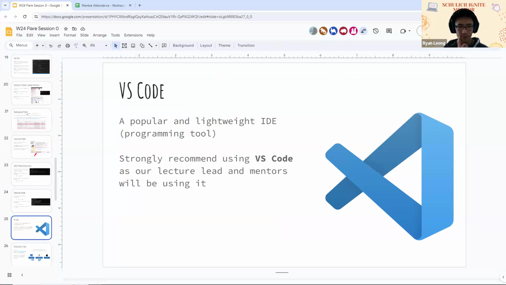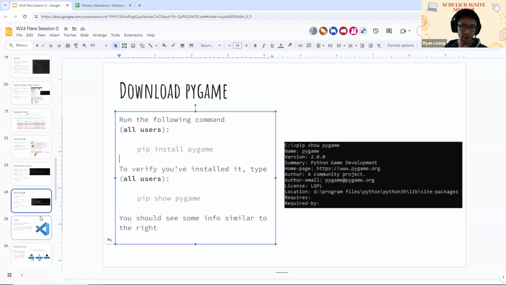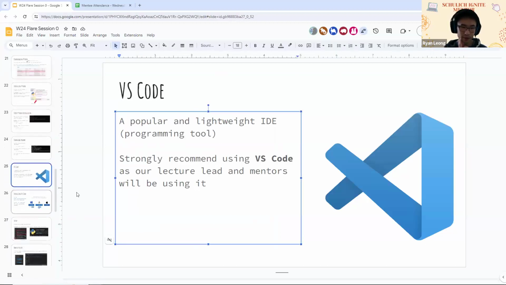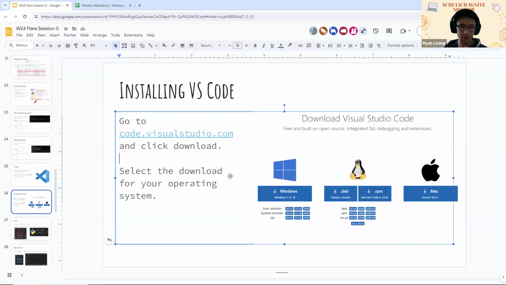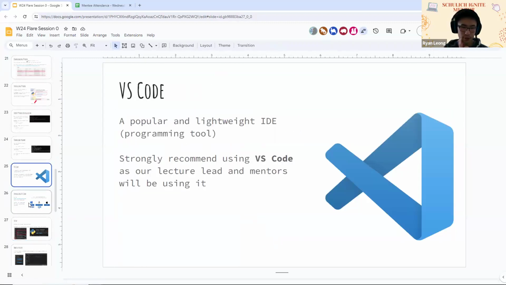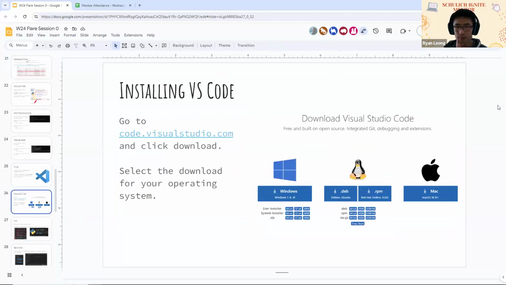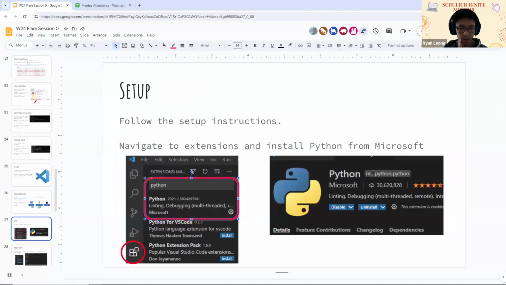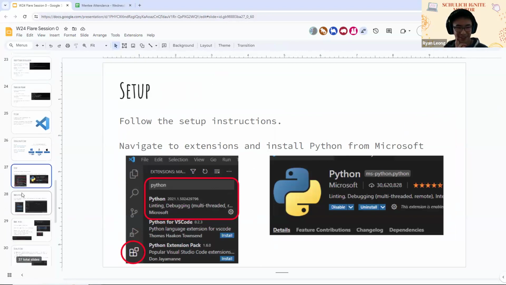After we get Pygame installed, you want to install VS Code. Go to this link, which you can find in the slides, and install the version for your device. One of the things you want to do is add the Python extension. I think it just gives you the coloring, maybe also actual compatibility, but make sure you get that.